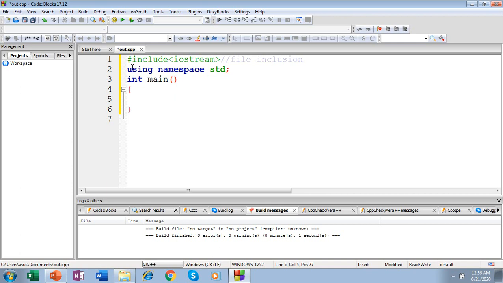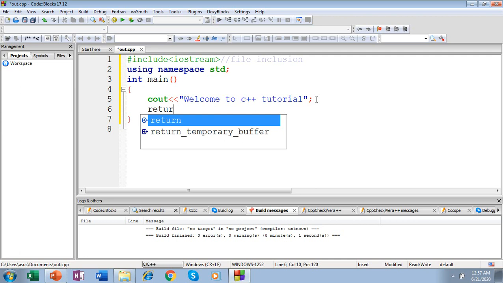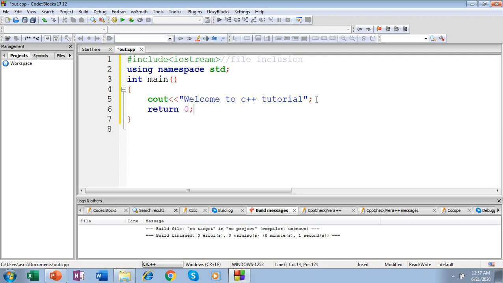Now let's make use of the cout statement to print the statement welcome to C++ tutorial. So use cout. Along with cout, use the insertion operator. Whichever statement you're going to print must be included within double quotes. So we are going to print the statement, welcome to C++ tutorial. Now terminate your statement with a semicolon. Then the return statement, return 0. So you have created your program.